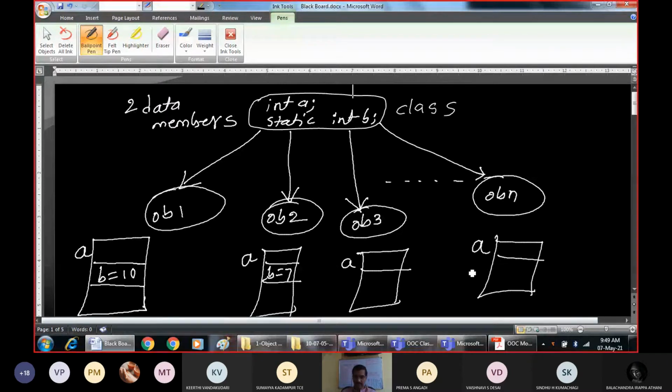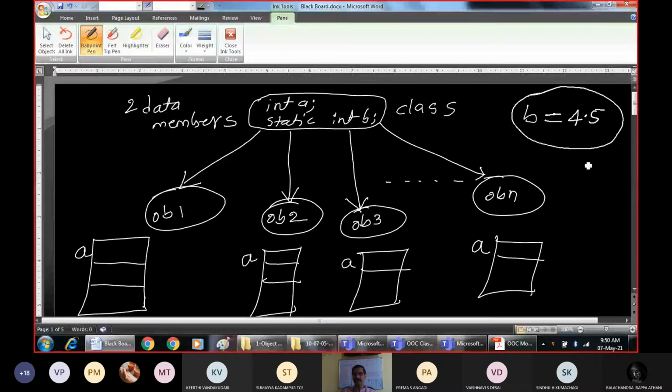The purpose of a static data member is to have a constant value across all the objects. So that's why the memory will not be reserved for it in each object. That is common data available across all the objects. All the objects will have access to that common data. Somewhere in memory, we will reserve memory for that, and we will assign some value for it, say 4.5. What is this? This is a static data member, and that value is common for all the objects.